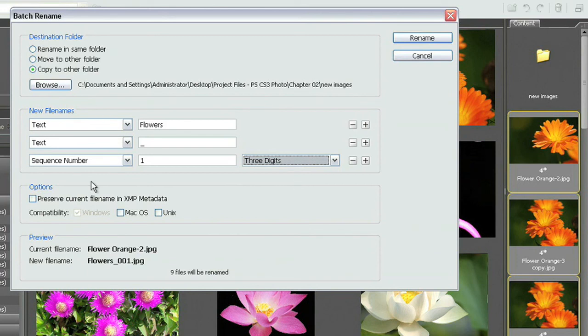And now I'm going to come back down here to the options, and I want to preserve the current file name in the XMP metadata. What this is going to do is preserve that original file name in the XMP metadata so that it's always there in case you ever need to get back to it at any given time. So if you did a search for flower orange-2.jpg, that file would still show up in your search simply because that is still embedded inside that file's metadata. So it's just good if you happen to lose these files or forget what you named them, you could always go back to that original naming structure to help you when you're trying to locate these files in the future.